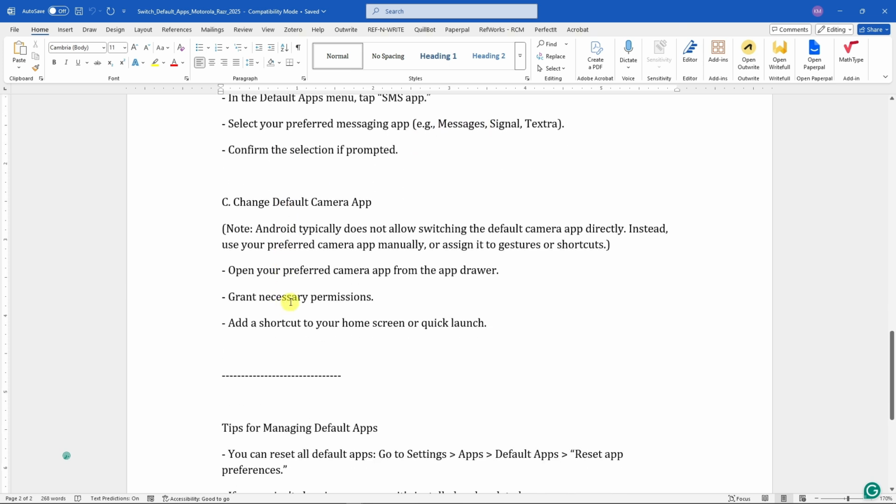Next one: Android typically does not allow switching the default camera. So, once you've chosen your preferred camera app from the app drawer, grant the necessary permissions and basically add a shortcut to your home screen for quick launch.